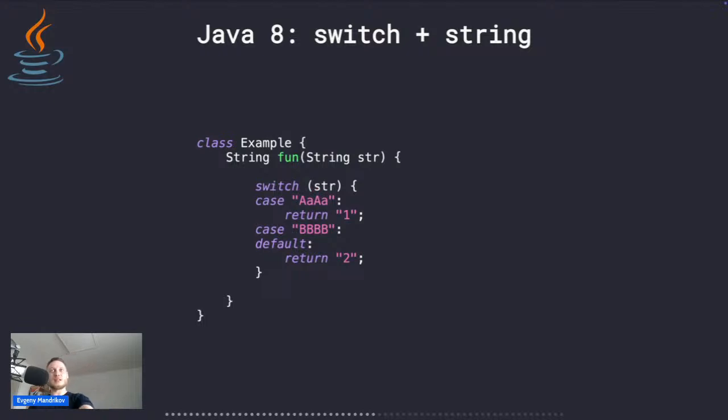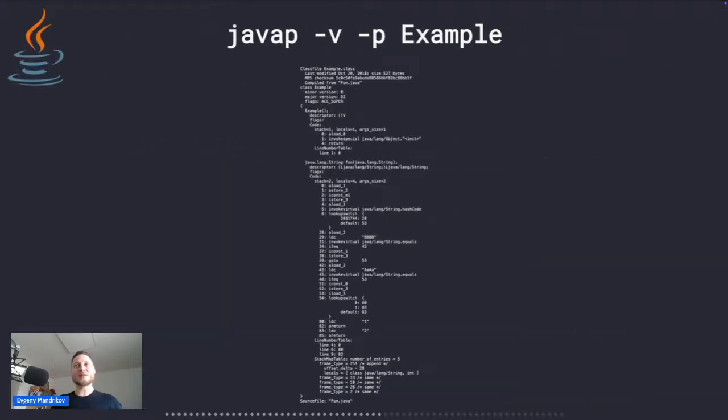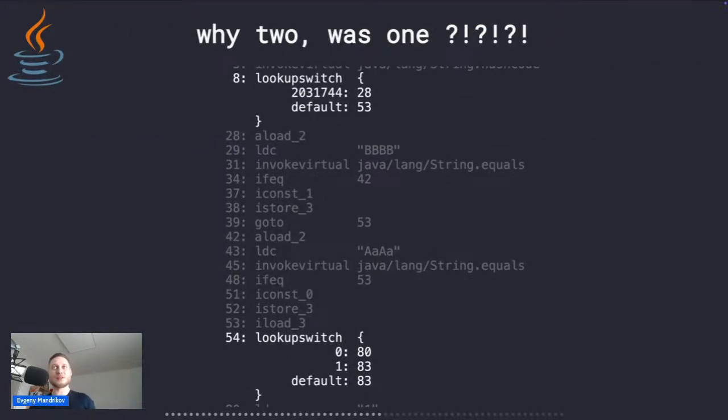Let's move on. Java 8 brought to us not only lambdas, but also other wonderful constructions. One of them is switch by string. So here it is. Here is a switch by two constants, a and bbb. And that's it. We compile it, we decompile it. Let's have a look. We had just one switch in our source code, right? But if you look at the bytecode, we're going to see two.